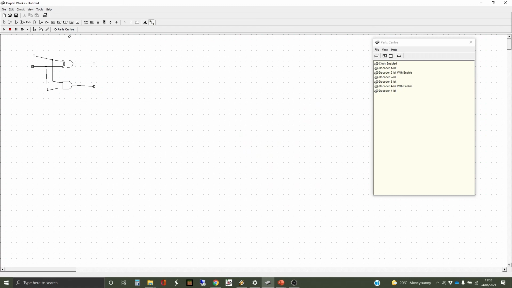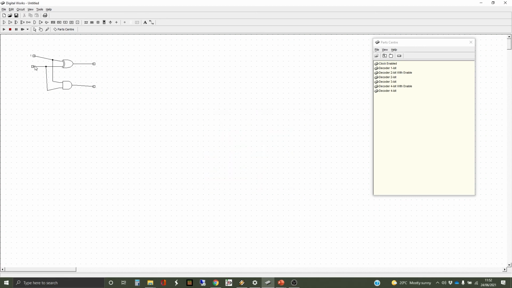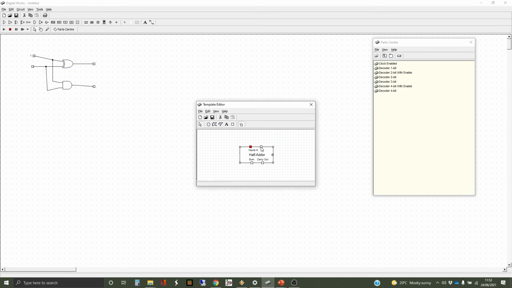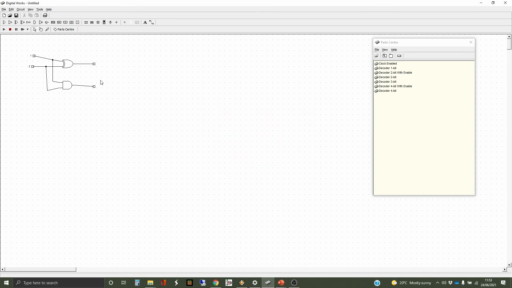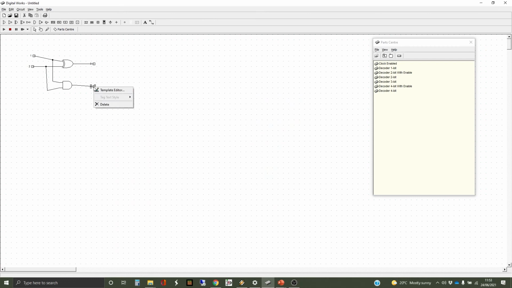So we need to do the connection process. So we've got A and B inputs. Because A and B should be interchangeable, so it shouldn't matter. Okay. This is the sum output. And this is the carry out.